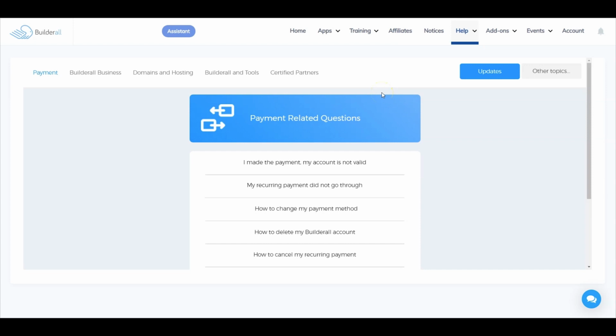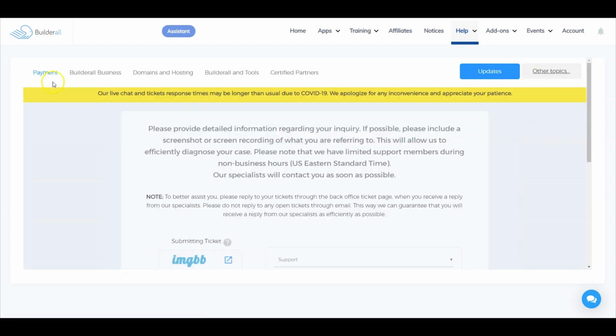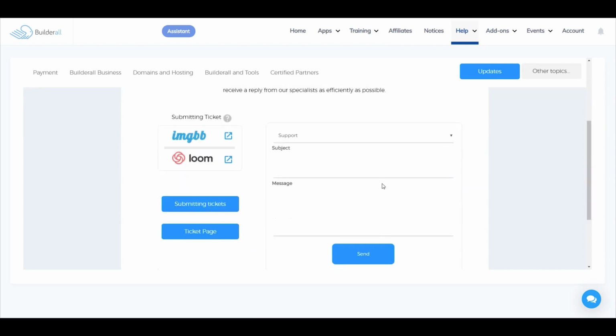So for this example, we're going to go ahead and move forward by selecting other topics. As indicated on the top of the page, please remember to be as detailed as possible regarding your inquiry. Please also consider using one of the two tools down below to either capture a screenshot image or a screen recording of what you are reporting. Upon completion of capturing an image or a screen recording, you will be provided with a link that you can easily share with the Builderall support team to help better communicate the issues you are experiencing.